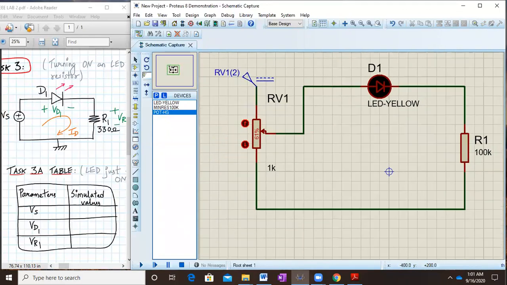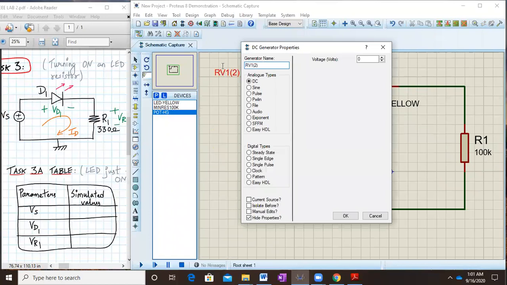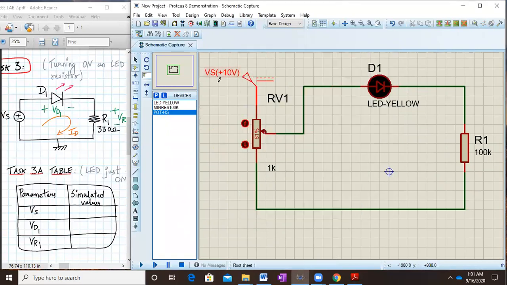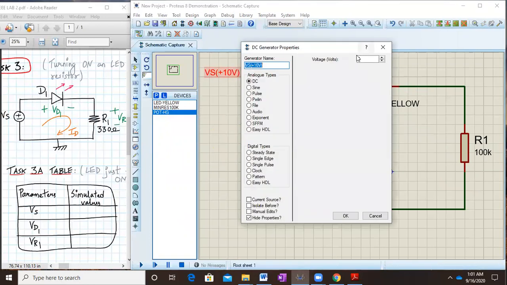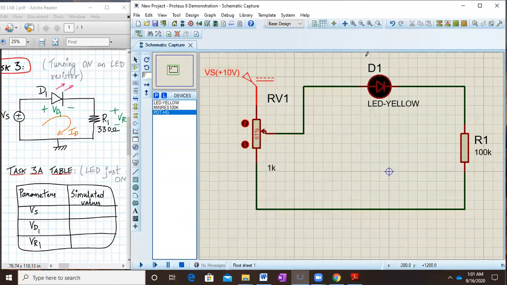Okay, now I have to name it properly. So I'll right click on it, and we have named it as VS, so we will also name it as VS. And VS is, let's say we can go till +10. So just write VS till +10, and we have to also give the value. Don't forget that we have to give the value over here, or else it will not generate. So right here, 10 volts. Okay, so we have given a supply voltage of 10 volts.